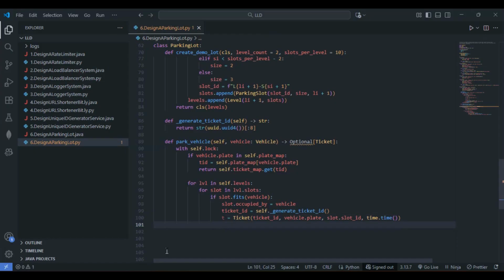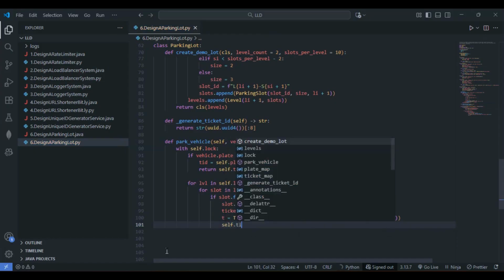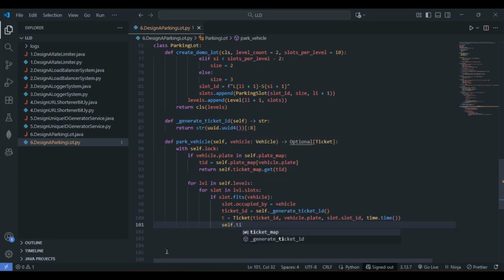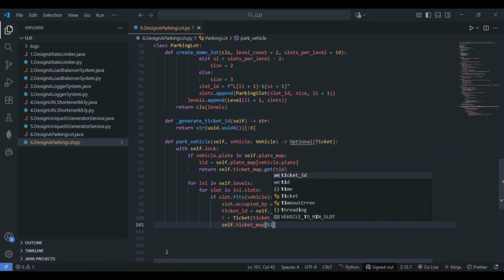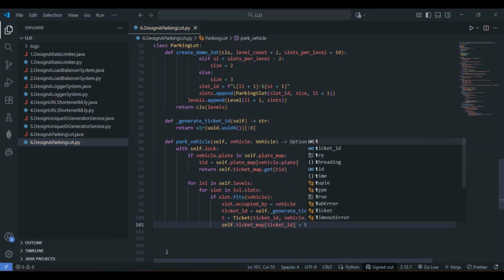Now we have to store the ticket and index by the plate, right? So I'll just go with here ticket. Where is the ticket actually? Yeah, this ticket_map of, let me pass the ticket ID within the brackets. This is fine. Let me assign this one to the T.